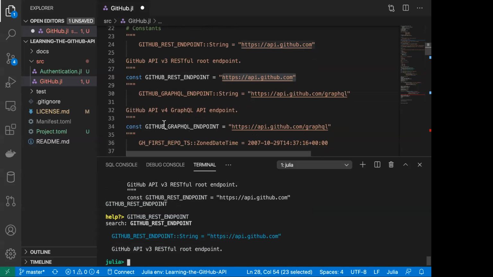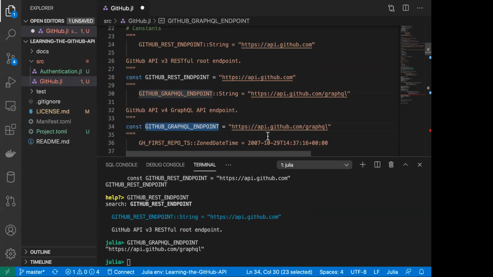And then I did the same for the GraphQL version 4. The GraphQL version 4 uses api.github.com, and then instead of a version, it uses graphql, because GraphQL is not versioned at all. You can change the schema without breaking things, so you don't need to version that.